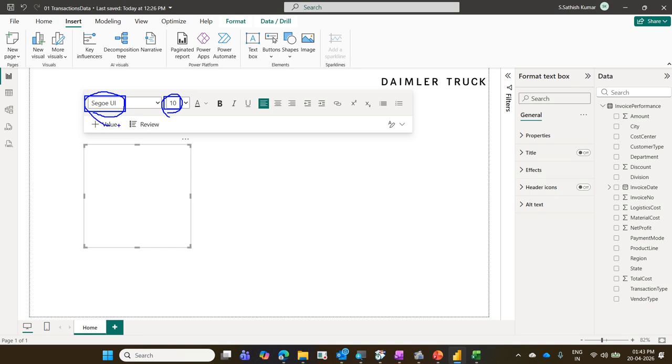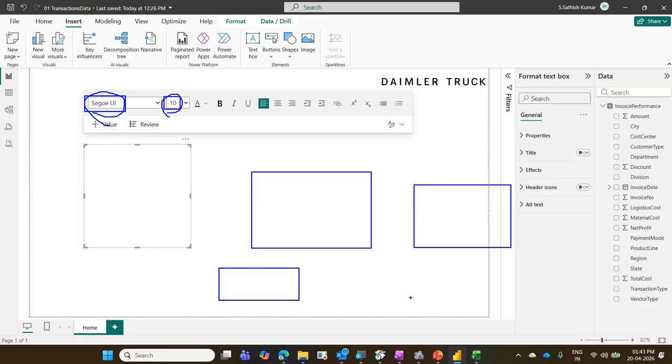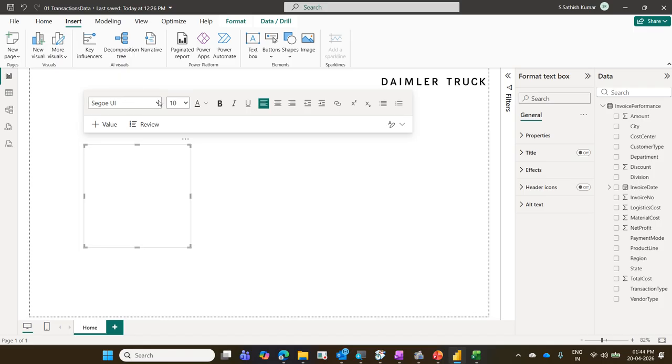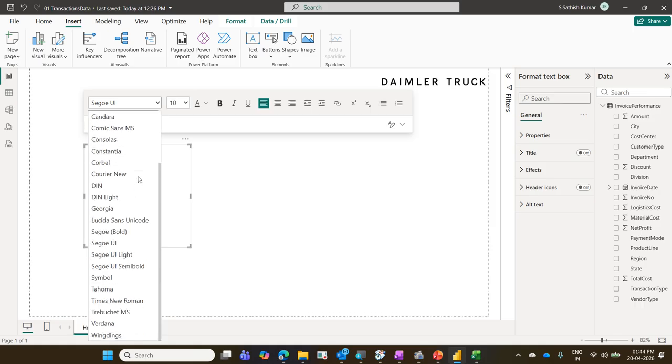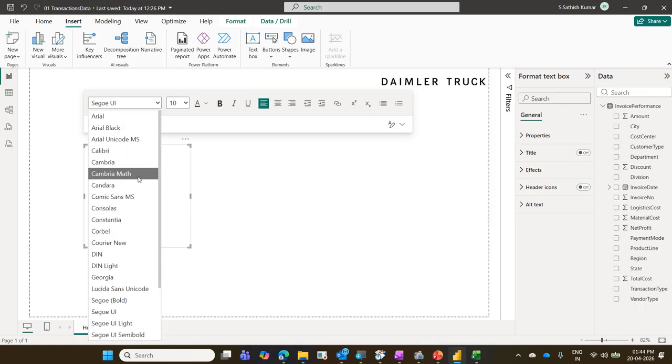But I cannot do this for every visual. Suppose I am creating a card. I am creating a chart. I am creating a line chart. For every chart I cannot go here and change the font. Or for every chart you can go and change. But unfortunately here, when I click here, your font name is not available. Your company font is not available. Arial, Black, Calibri, Cambria. Unfortunately, your company font is not visible here. So how do we bring your company font? That's what we are going to see.